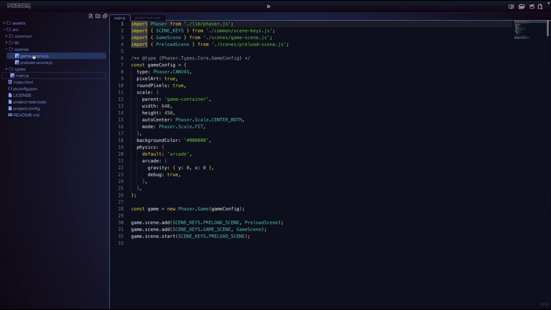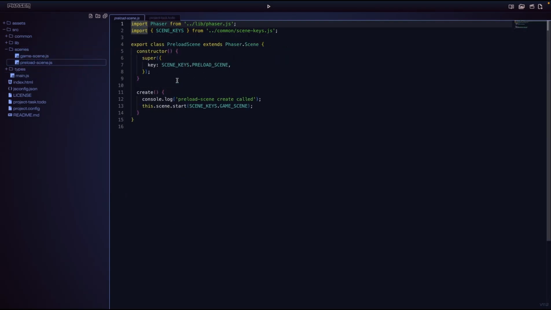Next, if we go into our scenes folder, let's open up our preload scene. This is just a basic Phaser scene instance, and all we're doing is in our create method, we're logging out our message that our preload scene was called. We then immediately transition to our game scene, and we do a similar thing where we log out our message.